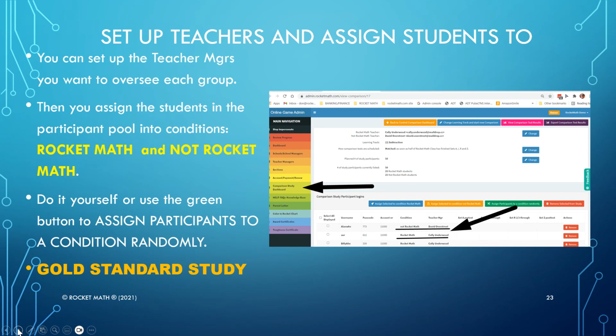Back to tab M, Comparison Study Dashboard. You can set up the teacher managers you want to oversee the Rocket Math and control groups. You see below the student logins in the pool of participants. Your next step is to assign students to the conditions. You can manually assign the students in your list to Rocket Math or control, but it's far better to use the green button to randomly assign students to conditions. When you do that, you have a gold standard study because you know the two groups are matched to begin with.